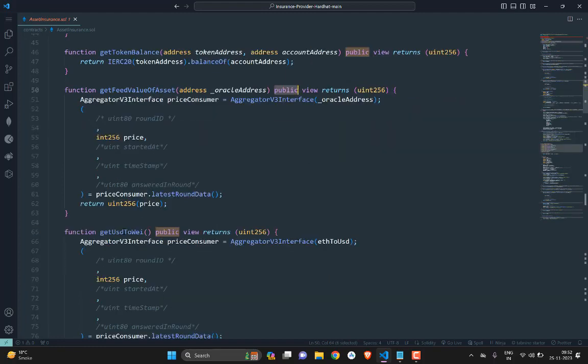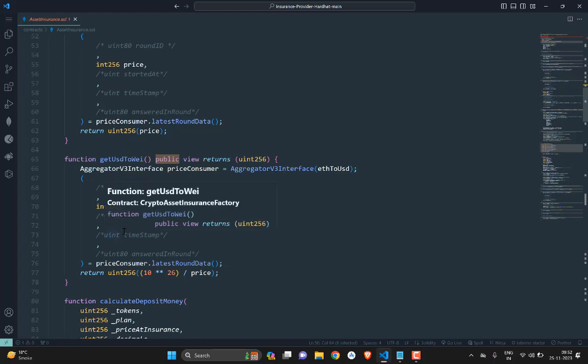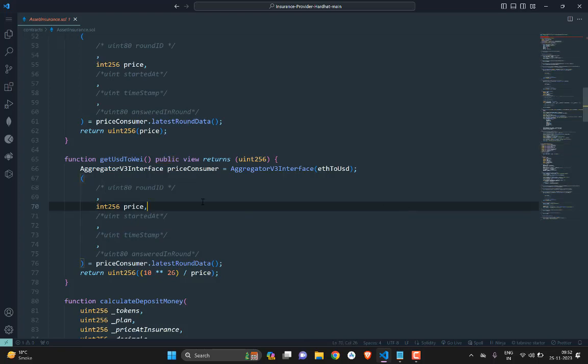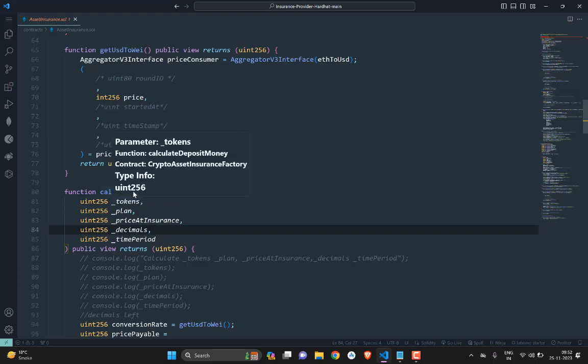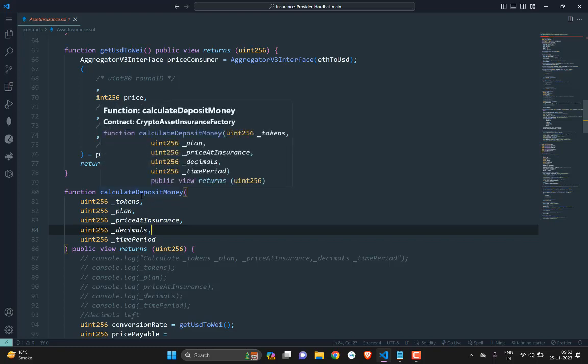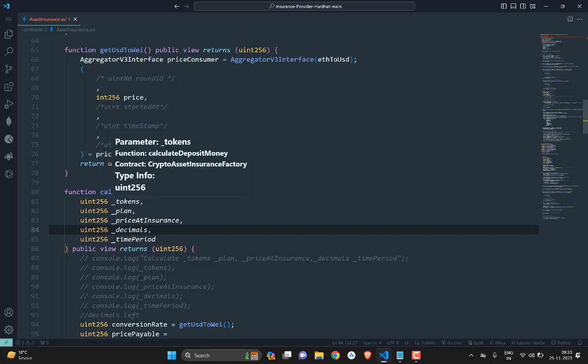And then there is a function to fetch the latest ETH to USD conversion rate. This function is fetching the latest ETH to USD conversion rate. And here the function calculates the deposit money, calculates the required insurance deposit based on the provided parameters.